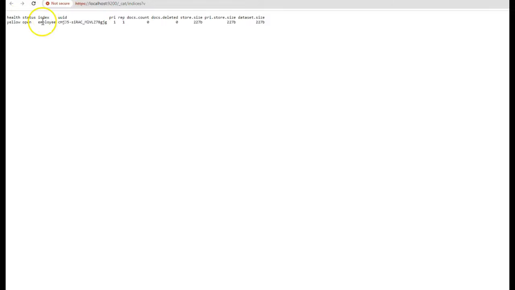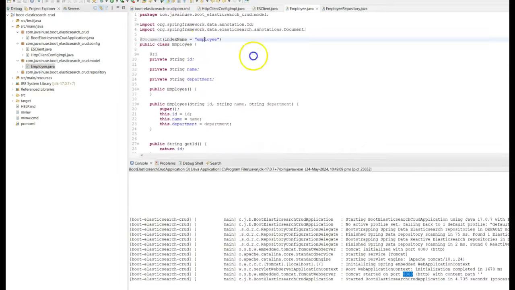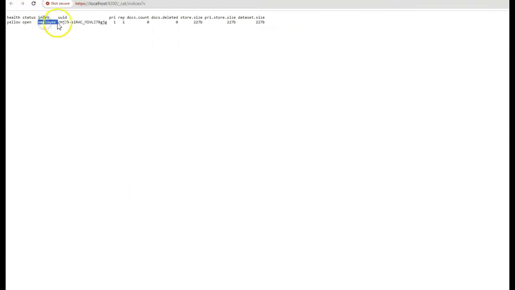Next, again go to this URL which has the indices. Refresh this, and here we can see that our index named employee has been created for us. For the Employee class, we had specified the index as employee. So the Employee repository created an index named employee for us. The employee index that just got created currently has no documents or records.